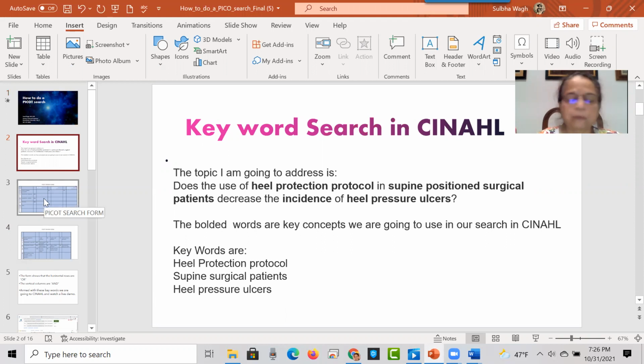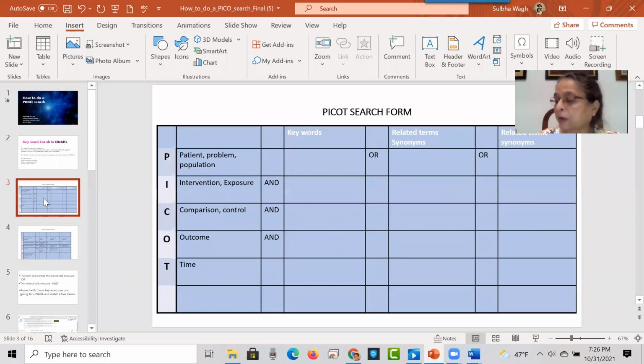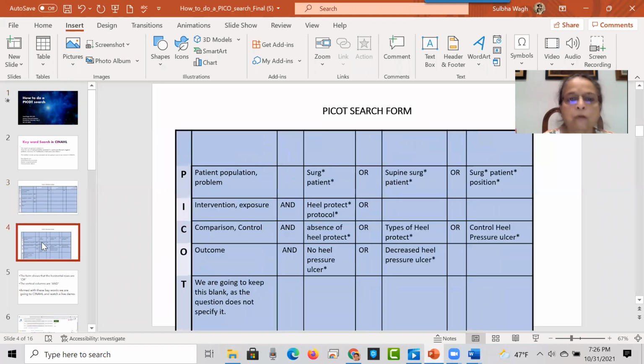Now, this is the form that you will be using to write out your search. If you have this clear in your mind, then when you go into the database, you don't get confused. You can do the searches pretty easily. And here is an example of all the keywords that I put in there in the PICO format. Go through that.